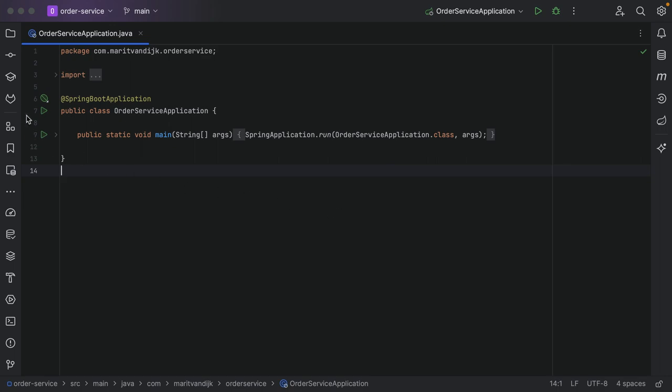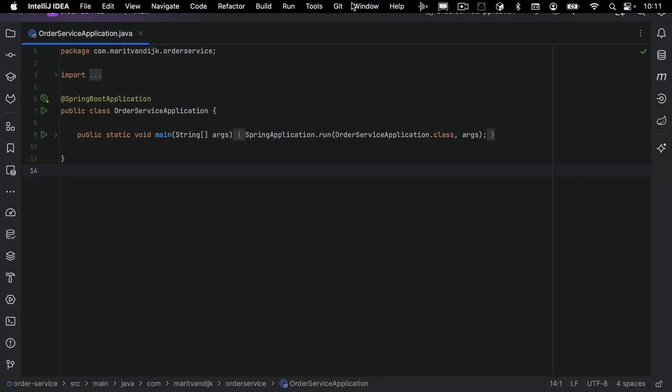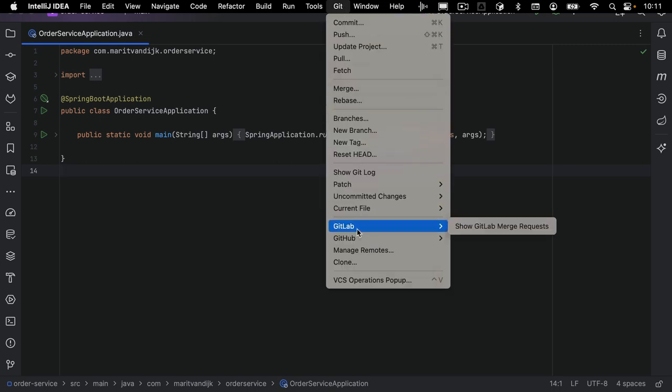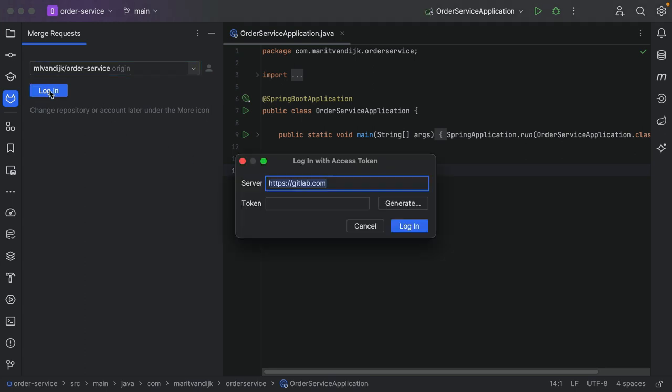We can open the GitLab merge request using the GitLab logo on the left, or from the menu by going to Git, GitLab, Show GitLab Merge Requests. If we aren't already logged into GitLab via IntelliJ IDEA, the GitLab Merge Request tool window will prompt us to log in. We can log into GitLab with a token.